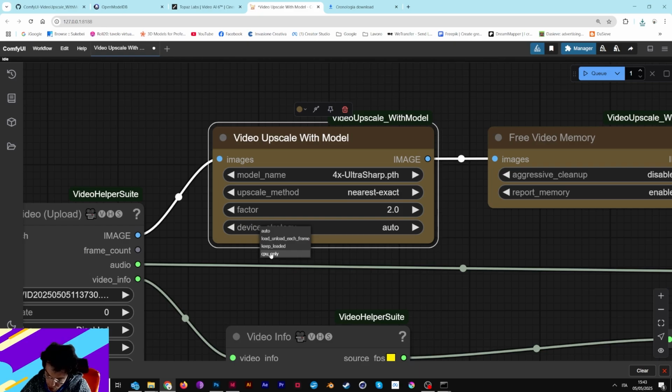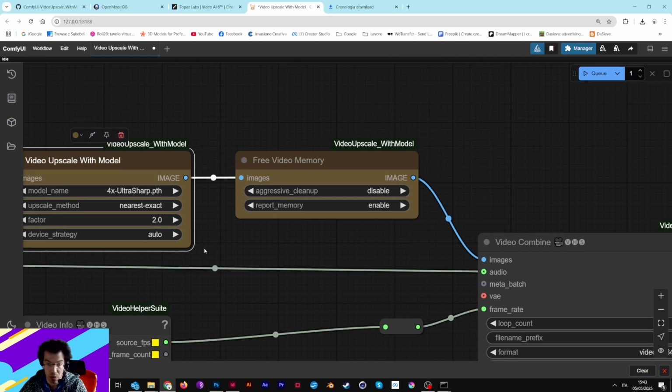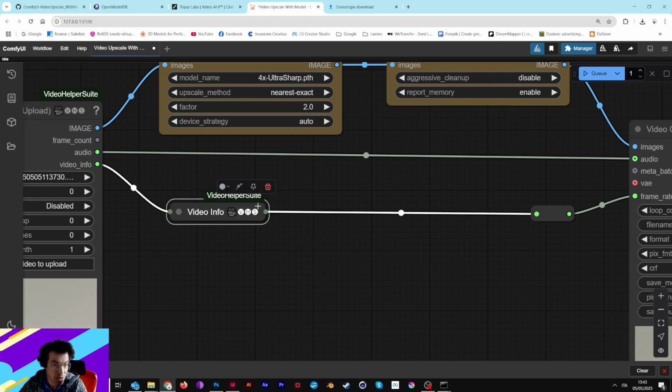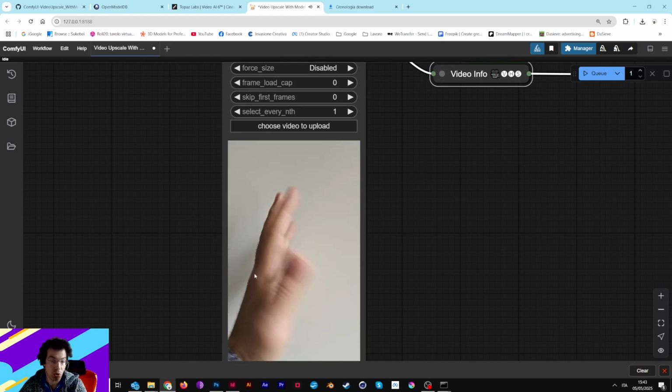If you want, you can use your CPU. Remember, it's deeply slow. Report memory is very important if you deal with out of memory, and aggressive cleanup is not important for now. You could collapse this. Okay, it's not important. You have to upload your video.